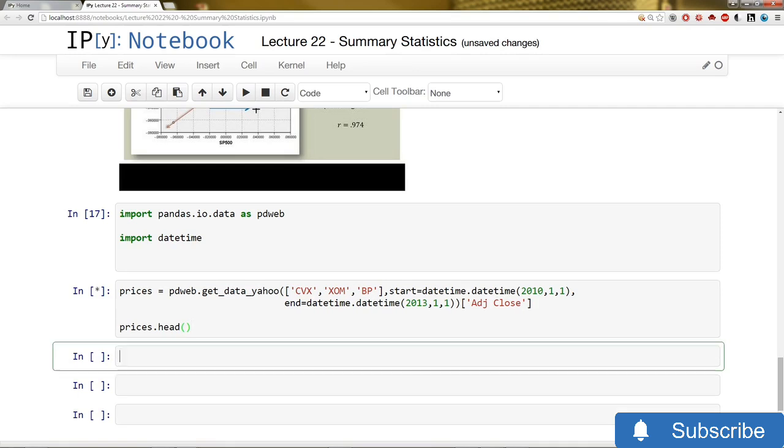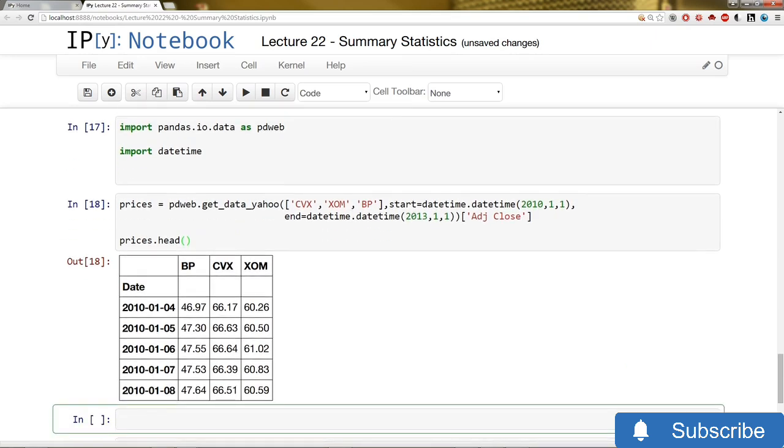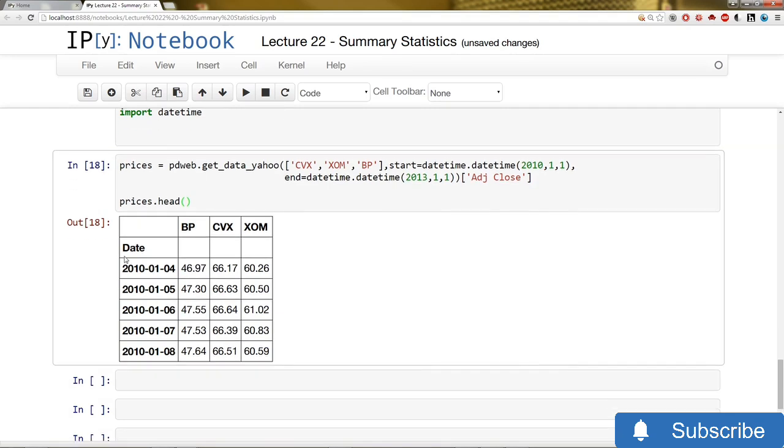Let's see if this worked. Alright, took a little bit, but it got it. prices.head. So .head just allows you to see almost like a preview of your data frame. So it's just going to show you the first couple values. So we have our 3 stock ticker symbols as the columns, and then the date as the index, and the actual stock price. So now we have a data frame full of stock prices, so that's pretty awesome.